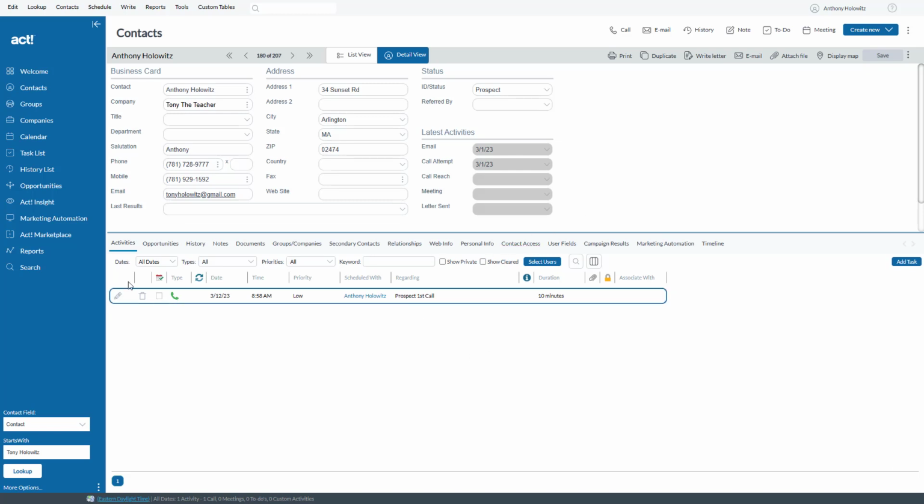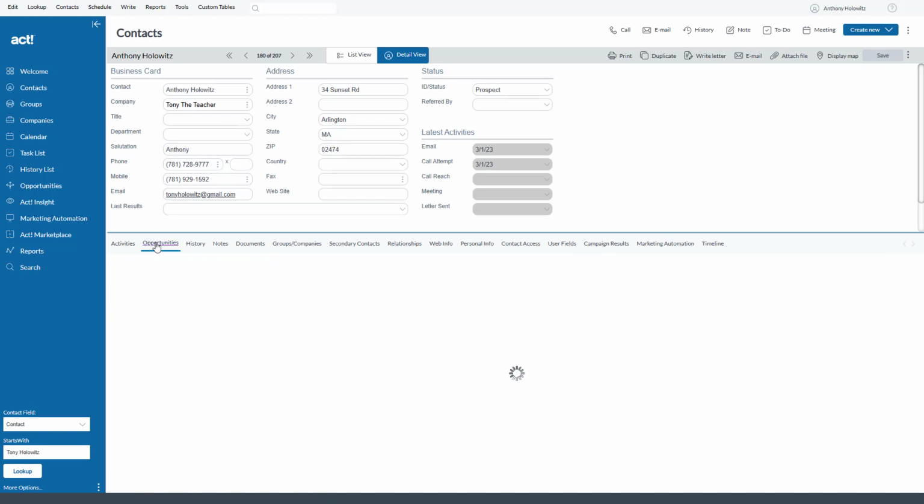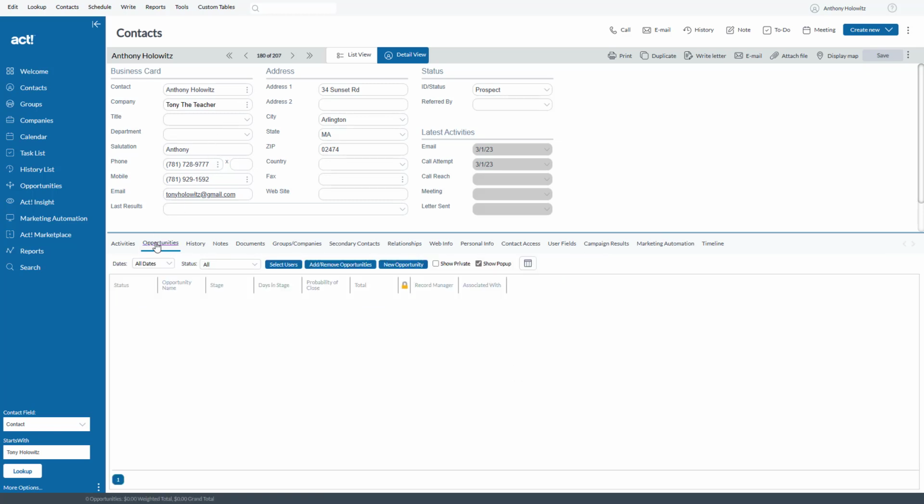The tabs are, for example, activities, opportunities, history, notes, and I'm going to run through these real quick. So right now we are on the activity tab, and that shows all the activities that are scheduled for a particular contact. Opportunities are sales opportunities. We really haven't talked about this all that much. I'm not a huge fan of sales opportunities just because of the way it works, but having said that, this is where you can review all the opportunities that are related to a particular contact.